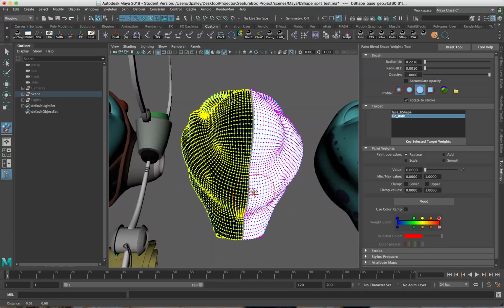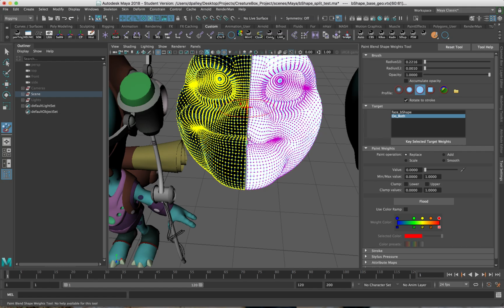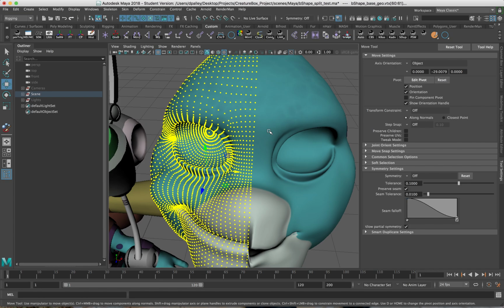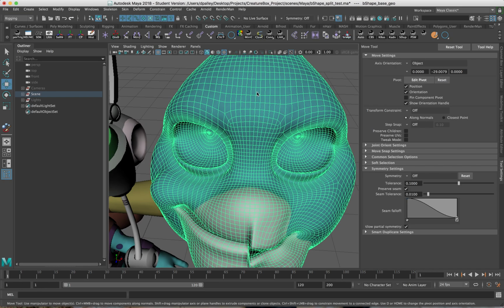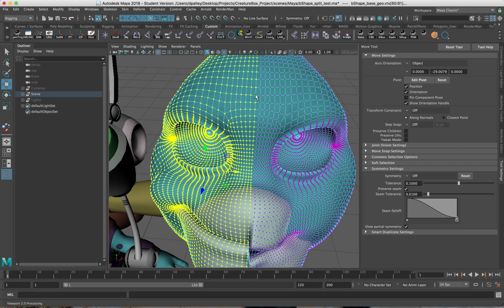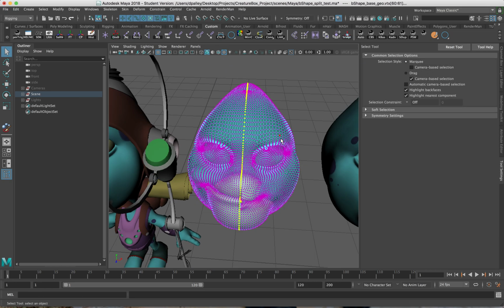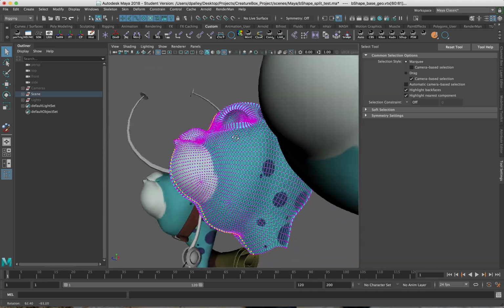Now we're going to go through the process of smoothing the difference here. So the first thing I'm going to do is I'm going to take the centerline verts here, and I should be able to do that just by double clicking, making sure I get the center verts.